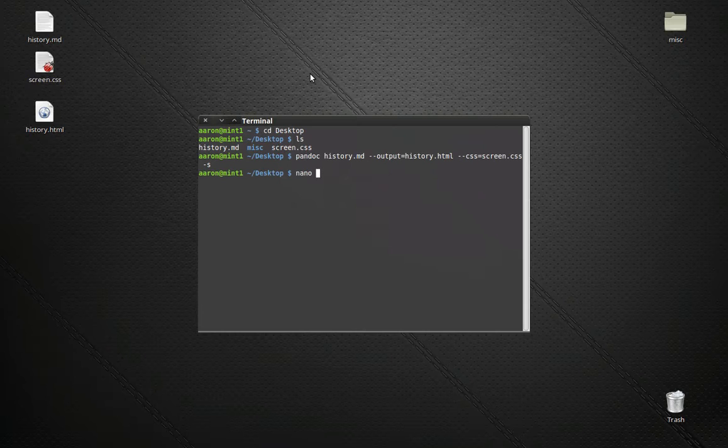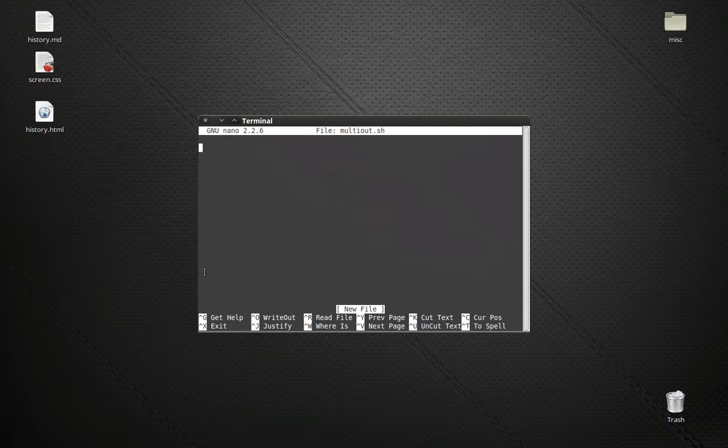So if I type nano, space, and then whatever word I give after it will be the file name. So we'll call this bash script multi-out, and then we'll give it the .sh extension for being a bash script. And then you have a very basic text editor. It's an empty file. We're going to write it now. The first thing we want to do is give it this little command you see at the top. It basically tells the system this is a bash script.